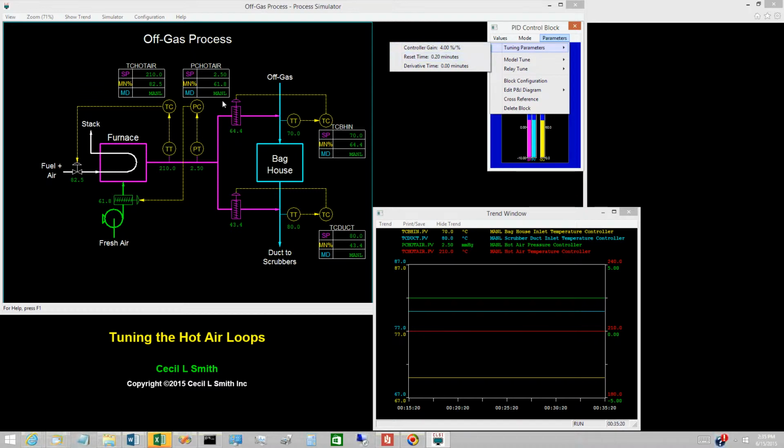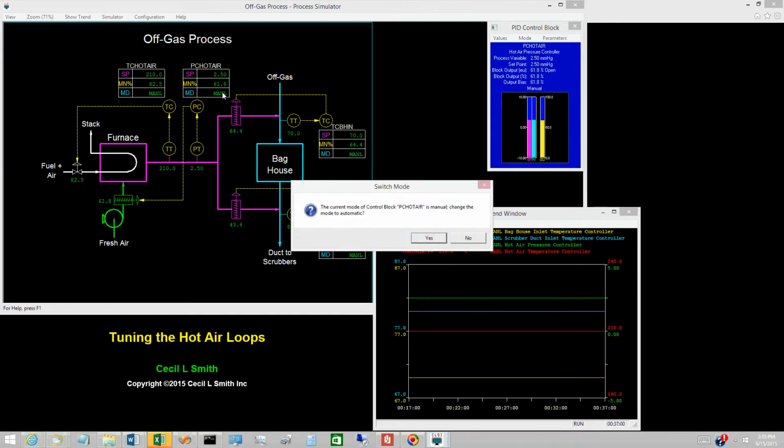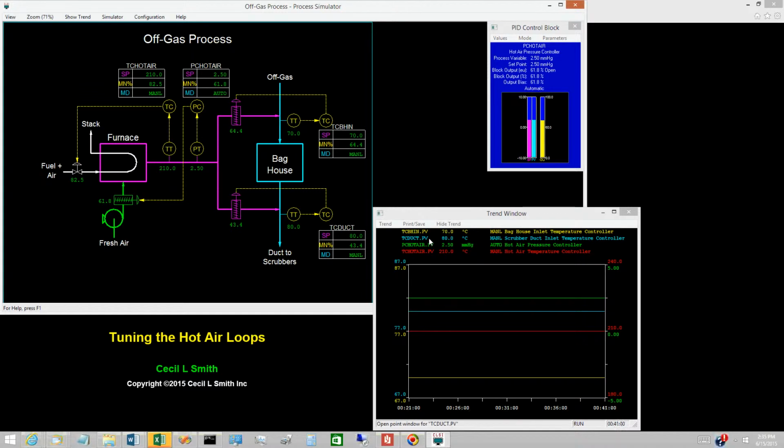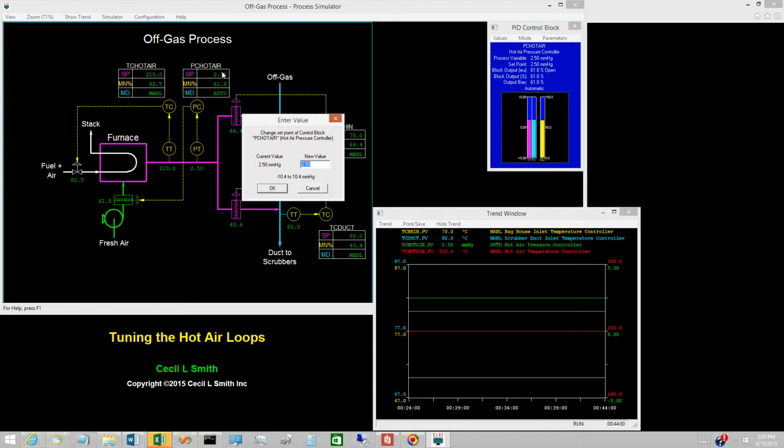Switch the pressure controller to auto. To change the controller mode, right-click the displayed value of the mode. The current mode is manual, so click Yes to confirm the proposed switch to auto. Change the set point from 2.5 to 3 millimeters of mercury. To change the set point, right-click the displayed value of the set point. Then enter 3 for the set point and confirm by clicking OK.